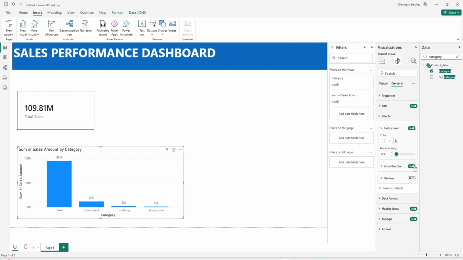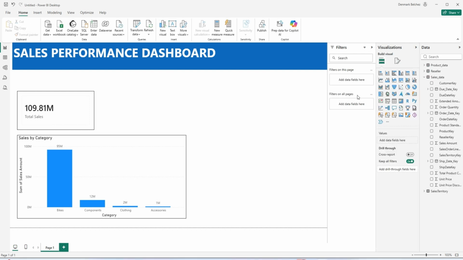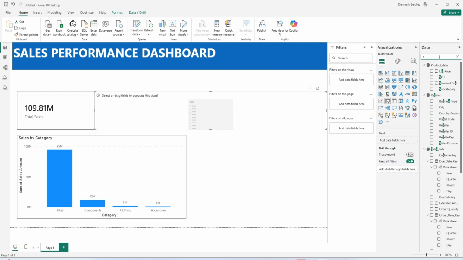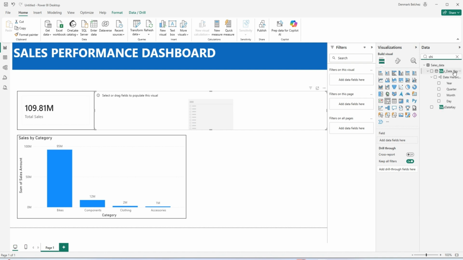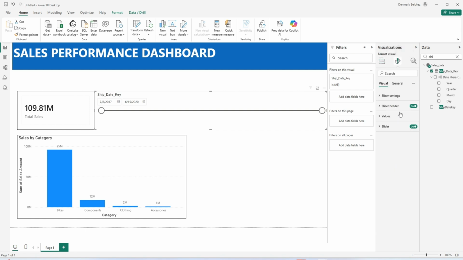Now that we have a card visual and a chart, the next step is to make the report interactive using slicers and controls. Slicers let users filter the data dynamically and focus on the insights they care about. I'll start by selecting the slicer visual from the Visualizations pane. For this report, let's add a slicer for date. I'll drag the ship date key field into the slicer and it automatically creates a filter panel.